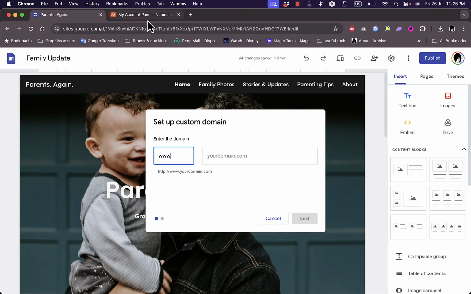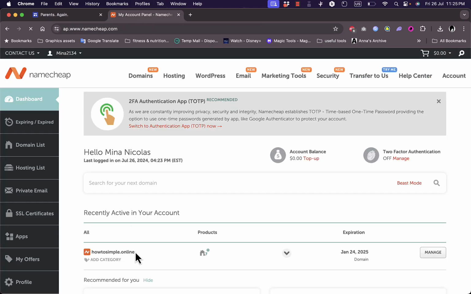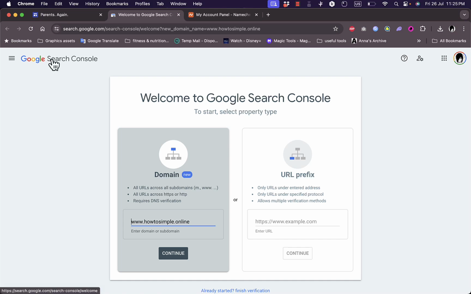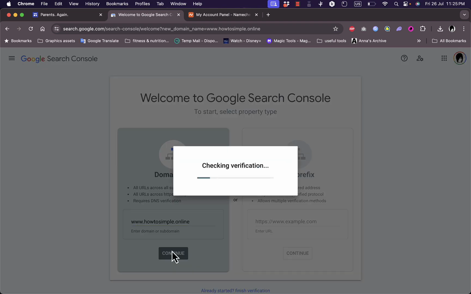Now here I have a custom domain that I purchased on Namecheap. I'll just go ahead and copy it here and then paste it. And then I need to verify my ownership here. And it'll open up the Google Search Console in order to verify ownership of the domain. And here I'll choose domain, click on continue.